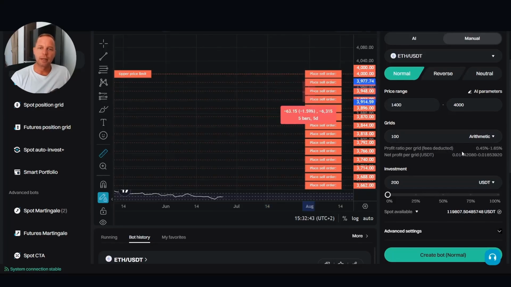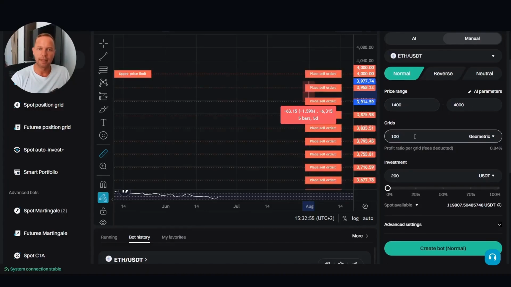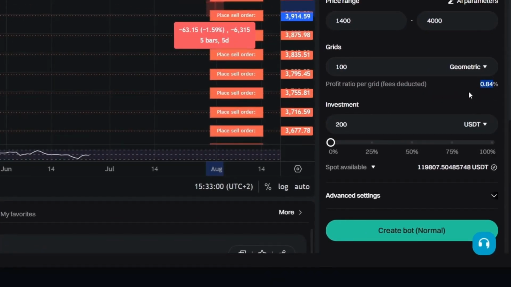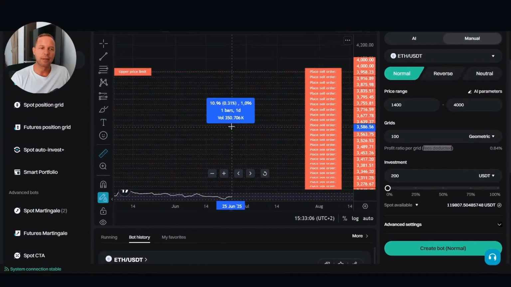How could I change that now if I say I want to have a fixed amount for each grid? I can switch from arithmetic to geometric here. And then we'll do the same thing again. We'll set it from $1,400 to $4,000 US. Again, we'll use 100 grids, and then you can see I have a fixed 0.84% profit with the fees already deducted per grid. And here all the grids are now consistent.